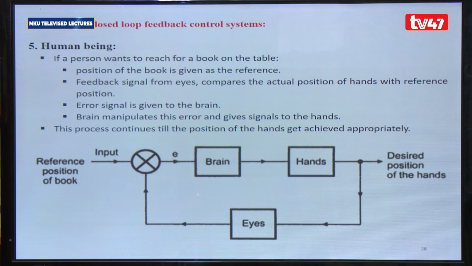Another example is also for a human being. For example, a very simple one, when something falls down from the table, it is your eyes that will see that it has fallen. Then your brain will tell your hands to go and collect it. So you'll have to manipulate your hands until it reaches the desired position to collect the book. So I'm just saying position of the book is given as the reference where the book has fallen, or maybe the book is somewhere on the table.